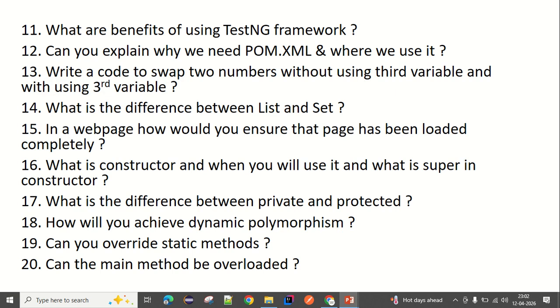And then what is the difference between list and set collections? In a web page, how would you ensure that the page has been loaded completely? What is a constructor and when will you use it? What is super in a constructor? And what is the difference between private and protected access modifiers?